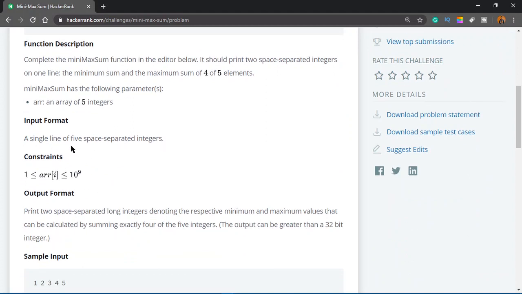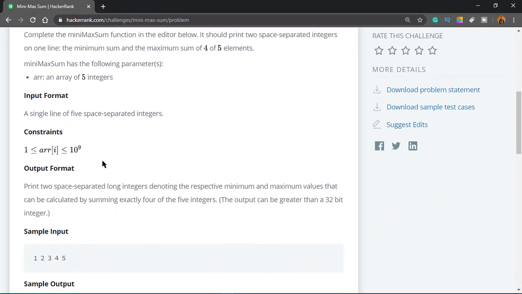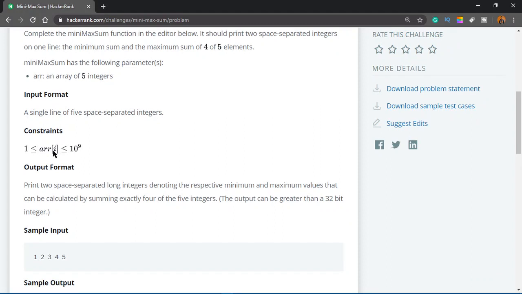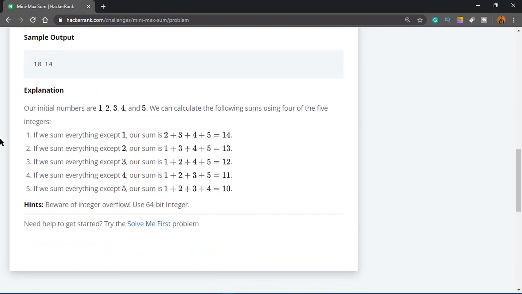Okay, so function description. Input format, a single line of 5 space separated integers. The constraints are interesting because the value of the integers could be anything between 1 to 10 power 9, which is a lot. But again, since it's Python, you don't really need to worry about the size. It also says the output can be greater than a 32-bit integer. So it could be a 64-bit integer or longer, but we don't really care because it's Python. If it had been C or C++, then we would have to come up with another strategy, maybe use a different container to store those objects. But in Python, they don't really matter because you could just simply add them.